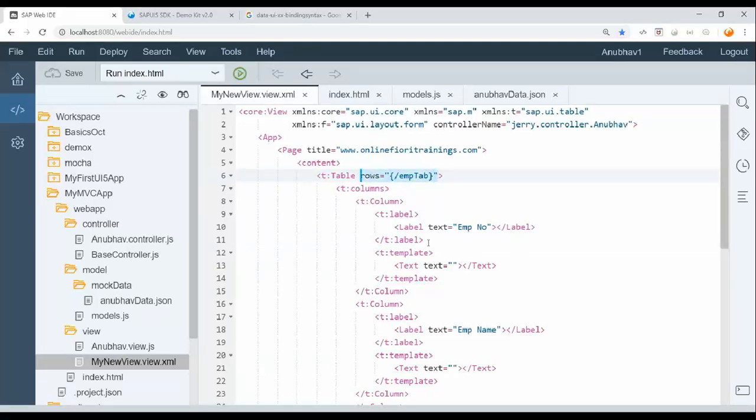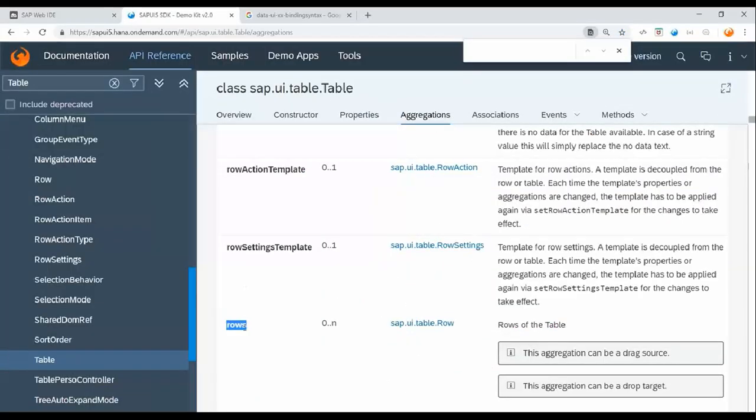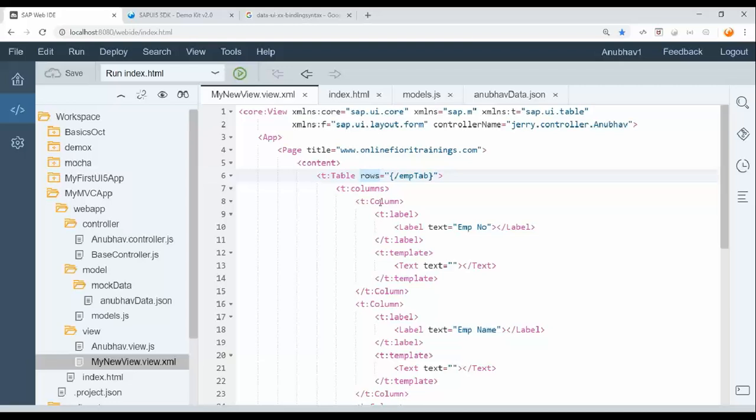What is this binding called? Aggregation. Why? Because rows is what? What is rows, guys? Is rows a property? No, it's an aggregation. That's why it's called aggregation binding.